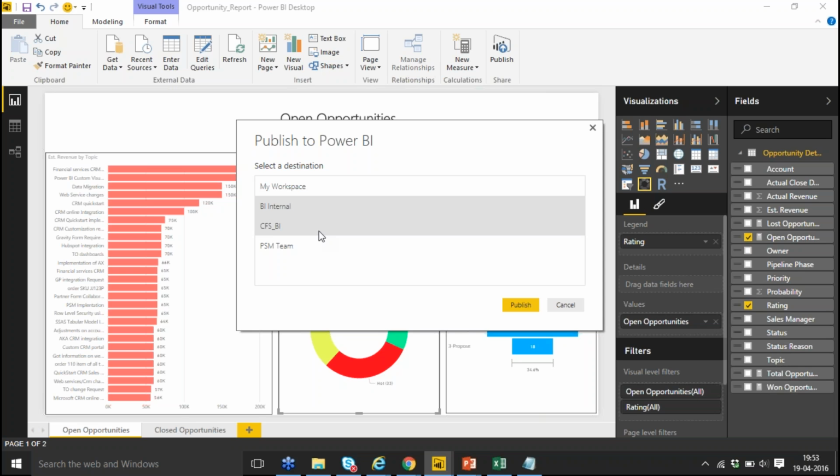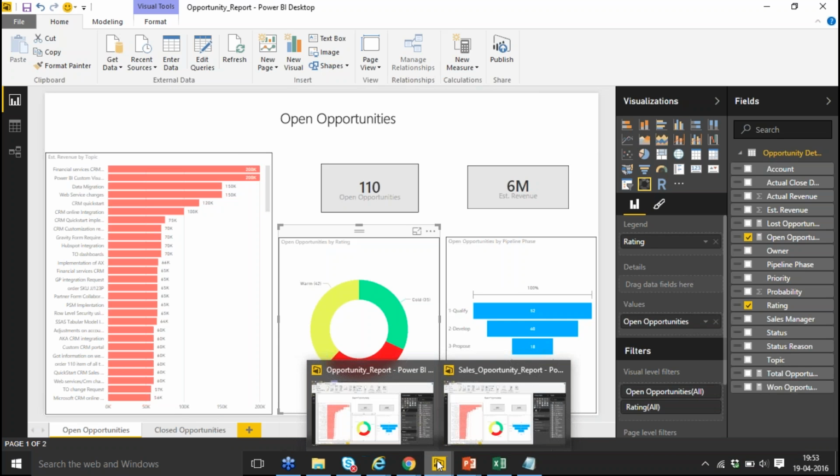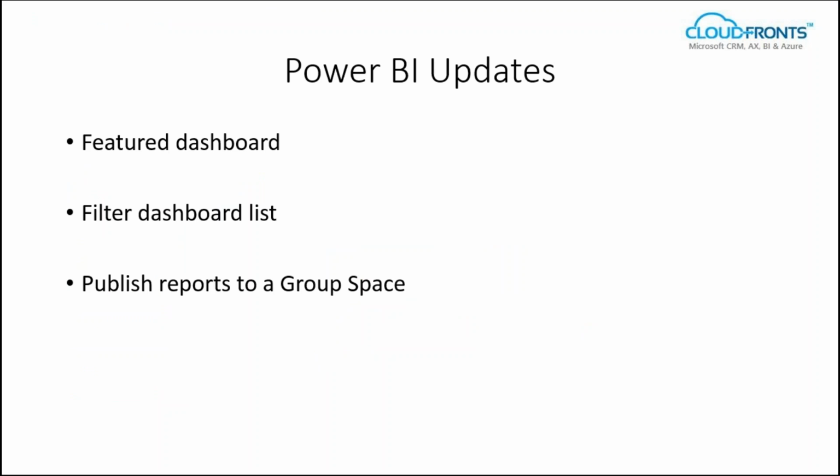my online account. As you can see, I have three groups. So I can directly publish this to one of my groups where my colleagues can view it directly. I need not share it again after I publish, or if it is only for my own work, I will select my workspace and click on publish. So this is a report I have already published. This can save time and easily let our colleagues discuss the dashboard or the report that has been published. So this was all about the updates.